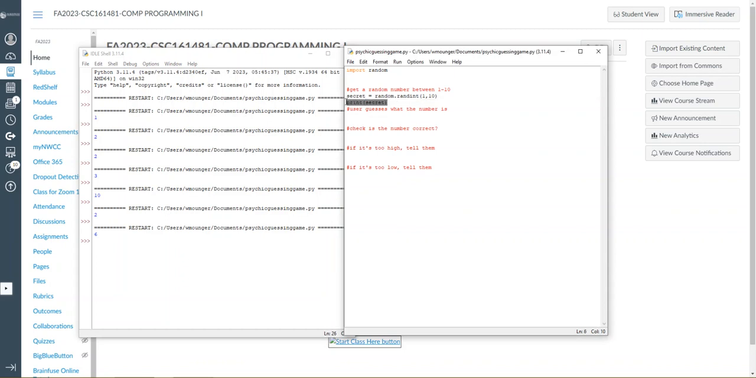Now I don't want to see what that number is because we have to guess it. So instead of printing a message, I want to store what the guess is. So guess equals input, guess the secret number. There we go. Now, since we're taking input, that input is going to be a string. So I do need to convert it a little bit. We'll just make it an int.